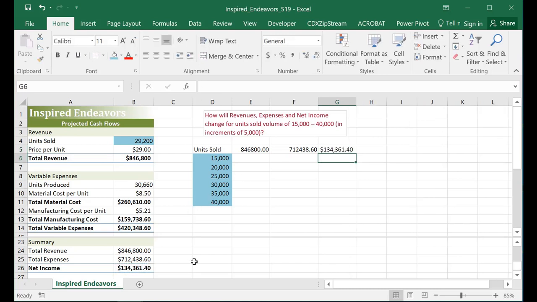Okay, so what's going to happen is Excel, when we use the data table functionality, it's going to take 15,000, plug it into here, and then put the values for total revenue, total expenses, and net income in this row, and then take this value, plug it into here, and return the output values.